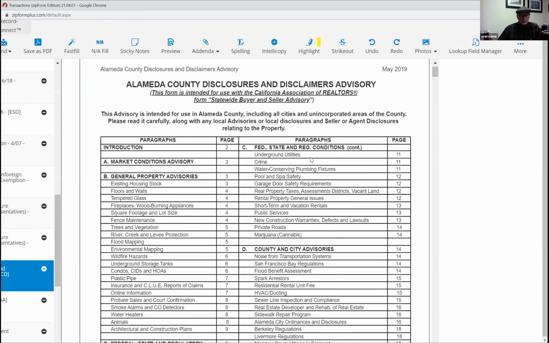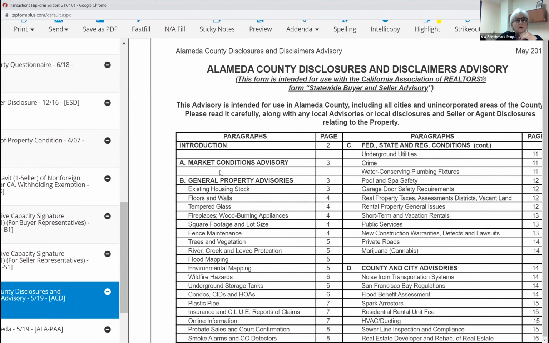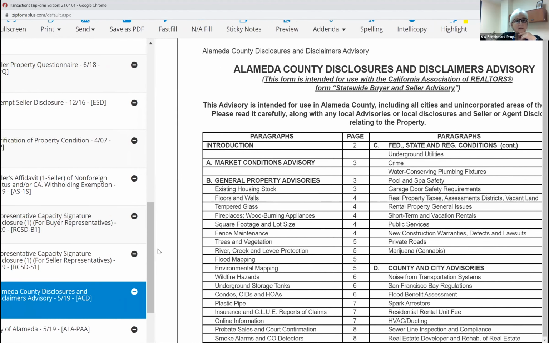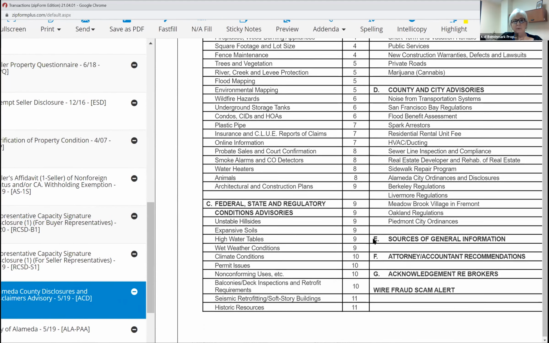Very interesting. Oh, this is really an interesting form. Don't overlook this form, guys. Every form is so important to read. This one just has page after page of incredible information.